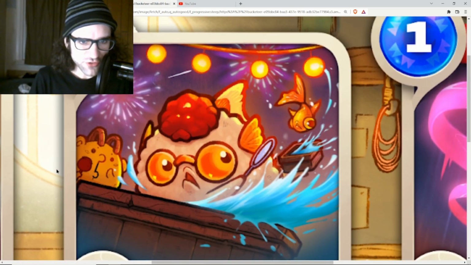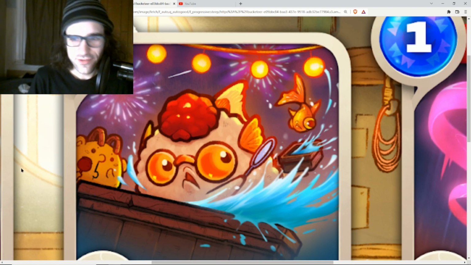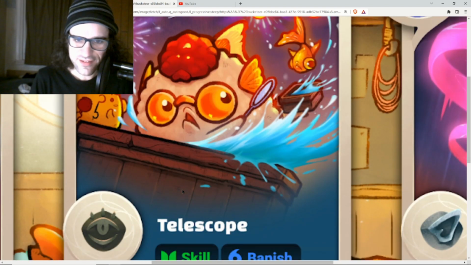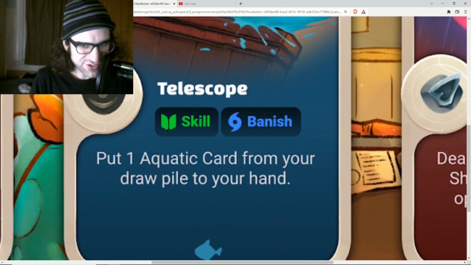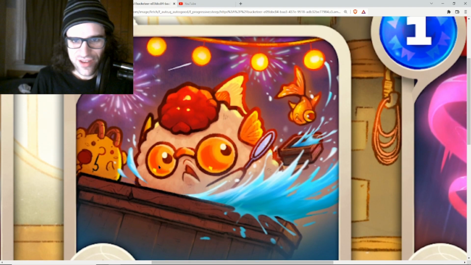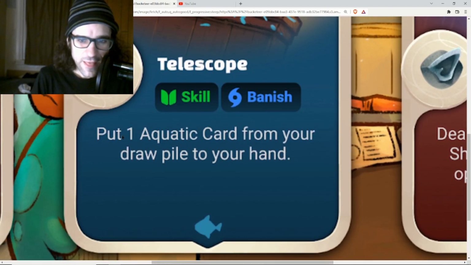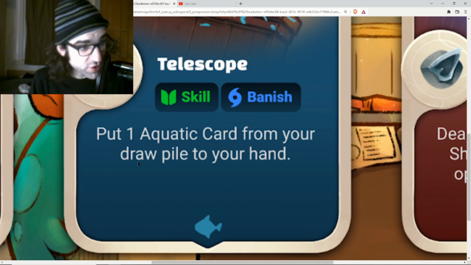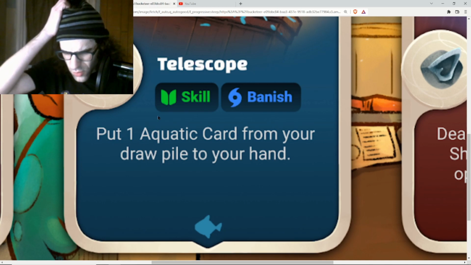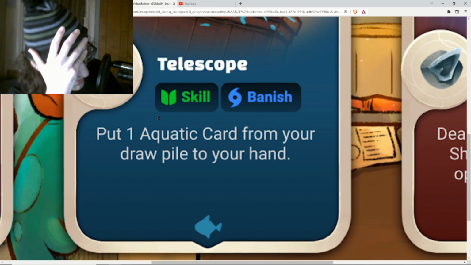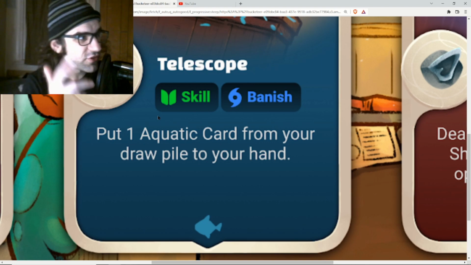Now, this art looks so sick. Look at this guy. Look at this Harry Potter looking guy. This guy looks amazing. This is wild. It's one cost, telescope skill, banish. Banish? What does that mean? Put one aquatic card from your draw pile to your hand. Banish. I think that means it doesn't go into the discard pile, maybe? Or I wonder what banish means. We're going to look through our deck and choose a card and put it in our hand. What do you call that? Oh, there's a word for that. Like when cards let you look. Tutors. It's from Magic the Gathering.